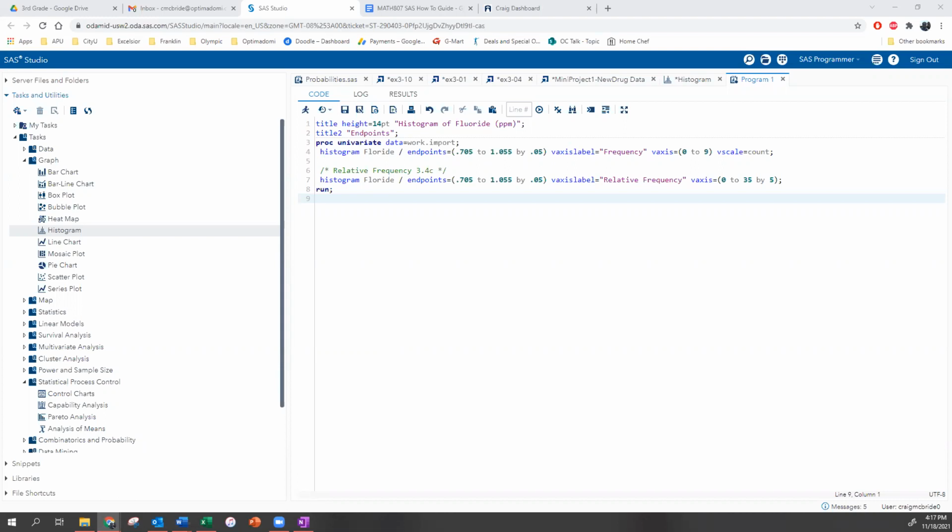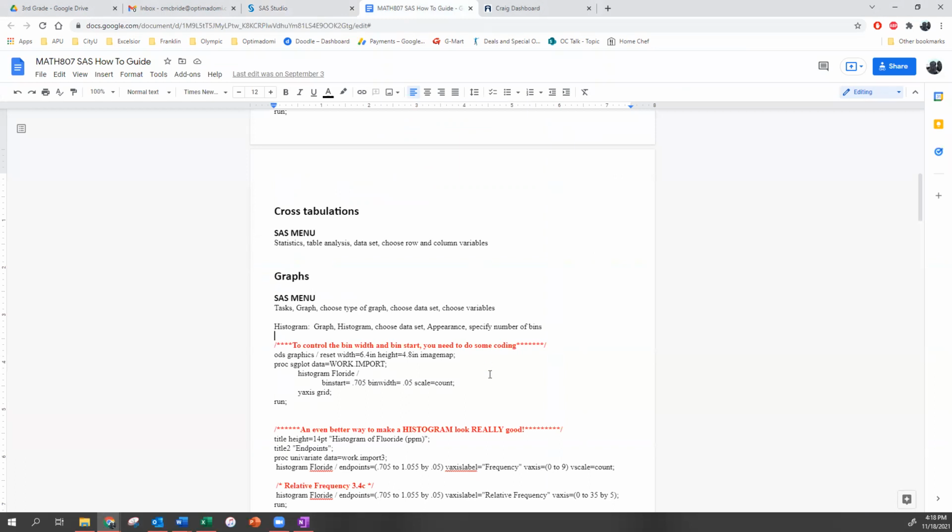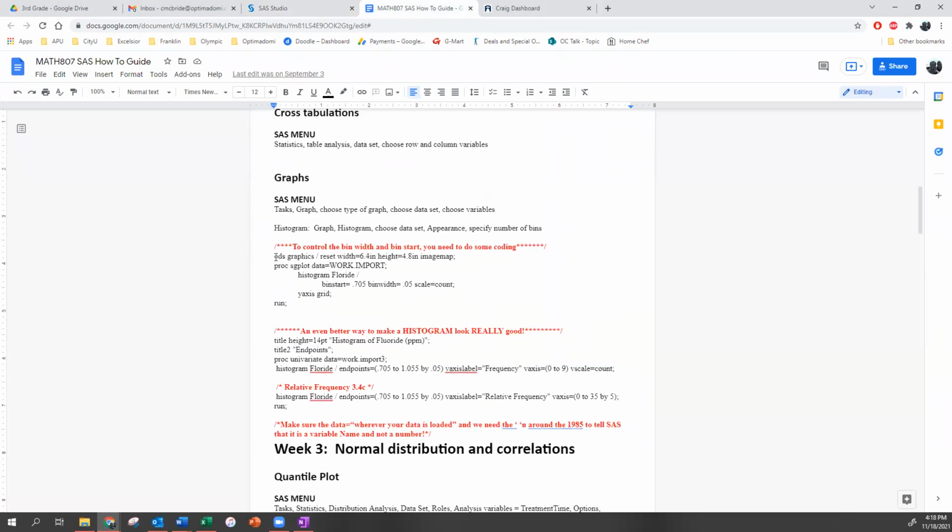I have a question. I plotted my histogram, but I'm looking at your code, which is a little different from mine. Mine is SGPLOT, whereas yours is UNIVARIATE. Because of that, my endpoints, even though it says start at 0.705, for mine I tried my best, but my 0.7 is in the middle of the histogram. Did you use this code here, the first set of code, or did you go into the menus and tell it to start here?